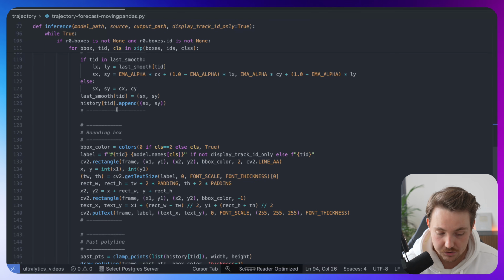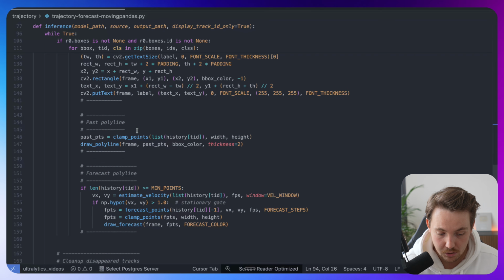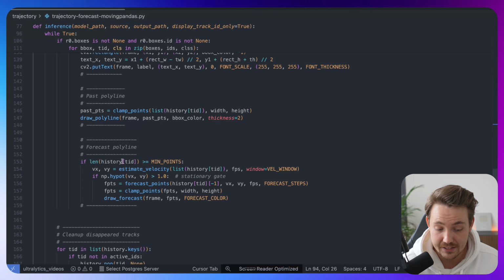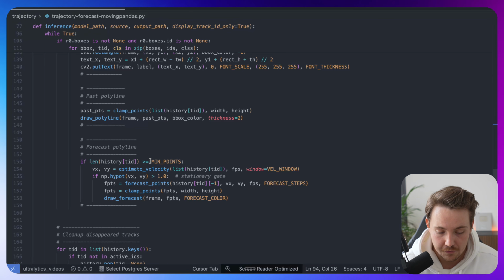So this is the bounding boxes. This is just for visualizations and drawing that. We have our past polygon line, we clamp the points, we draw the polygon line, and then we can forecast our polyline here. The first thing that we're doing is just waiting until our history has filled up to the minimum number of points that we need to be able to do a forecasting, because again, if you just have a few points, it's not going to be accurate with our forecasting.